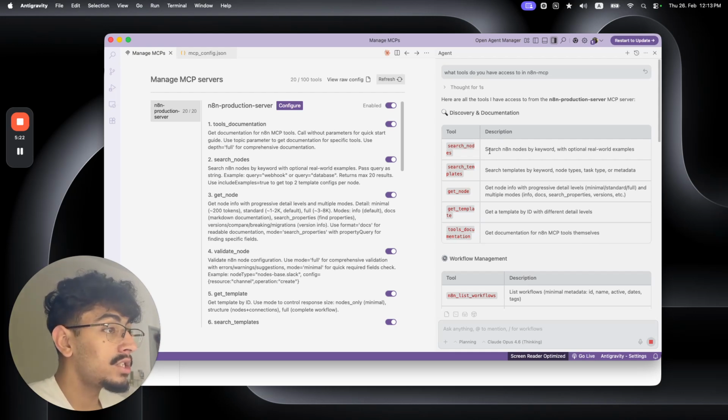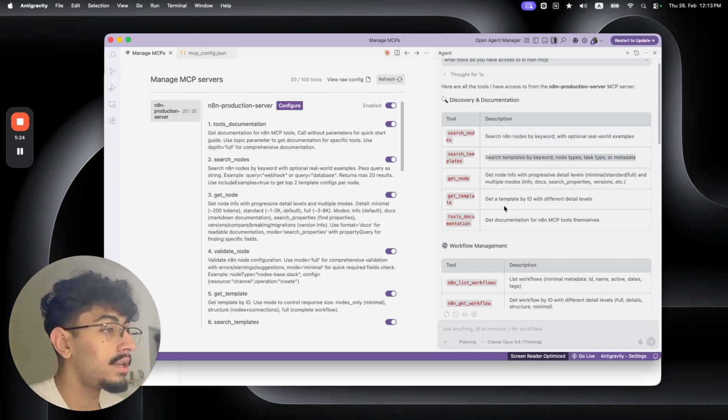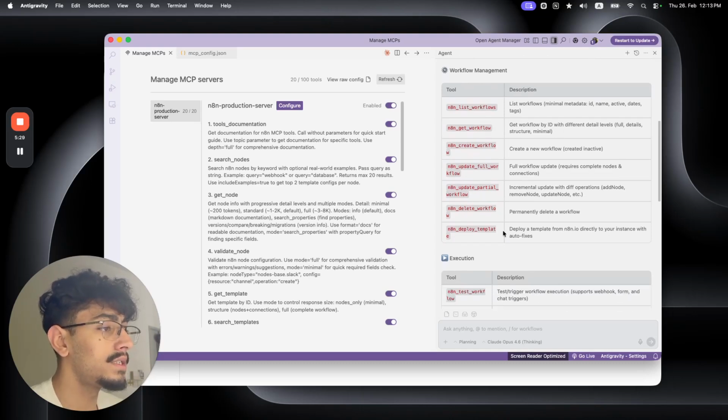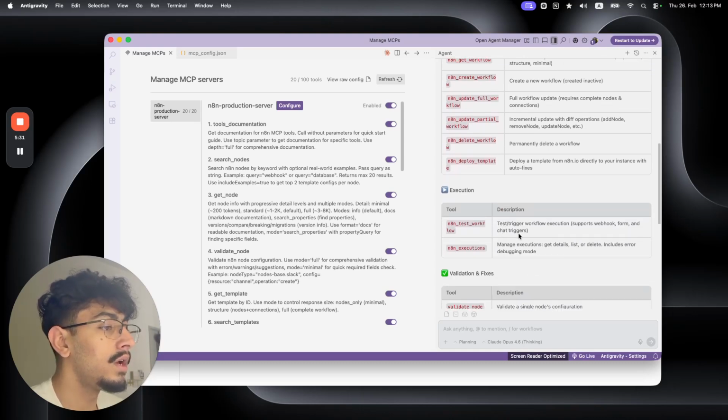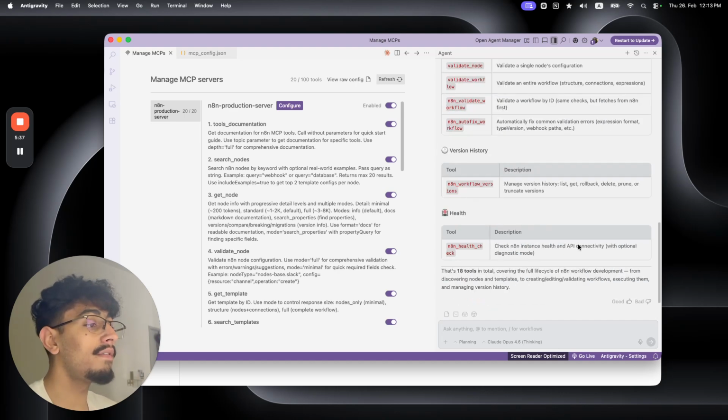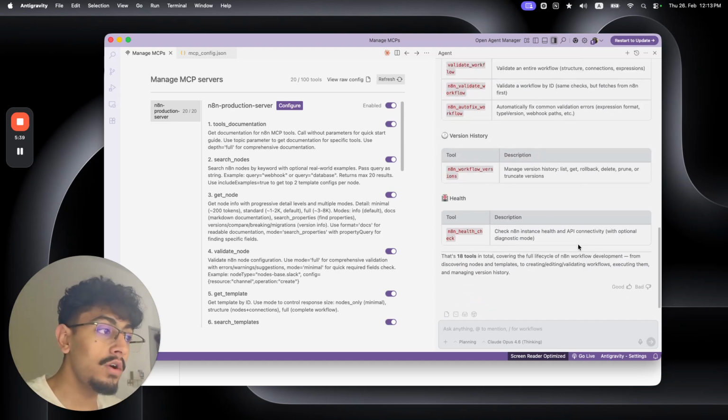So you can see it can search nodes, it can place templates, it can do getting templates, whatever. I think the most powerful stuff, honestly, is here in the execution stuff, where it can get details, includes error debugging mode. So you can have it auto check your execution log and fix any errors within that. So you don't have to fix your own workflow errors.